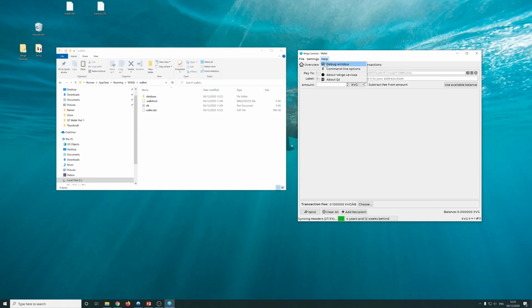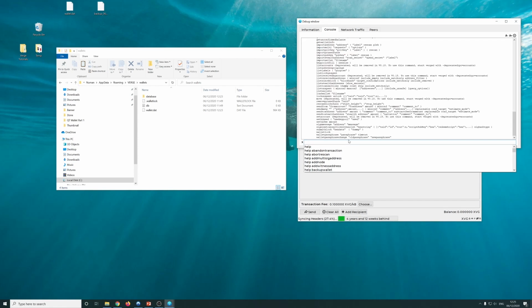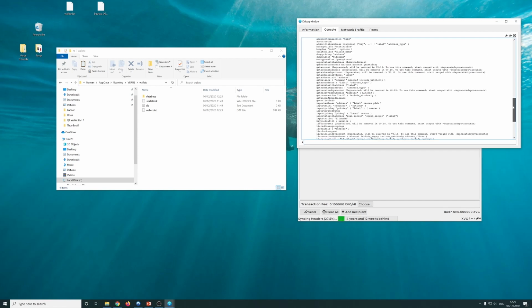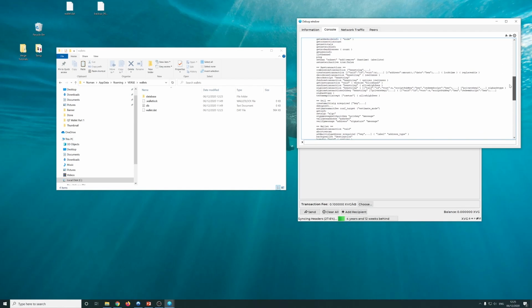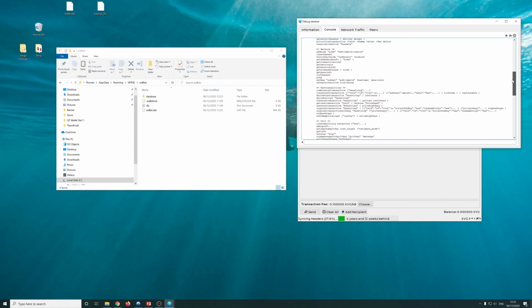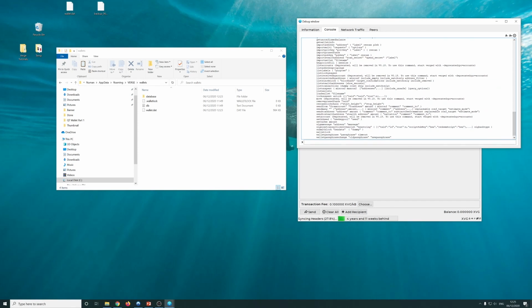There is an option in the debug window under console where you can write passphrase unlock. I don't remember the exact command I need to write, but I can go through this to find it. Something, it wasn't that pass. Oh, walletlock. Okay. Walletpassphrase.